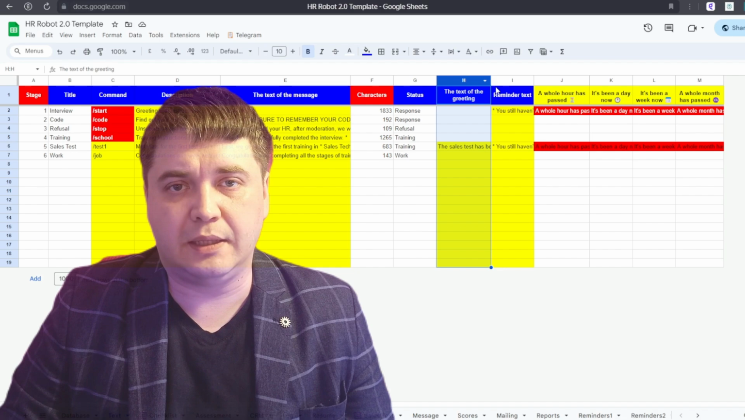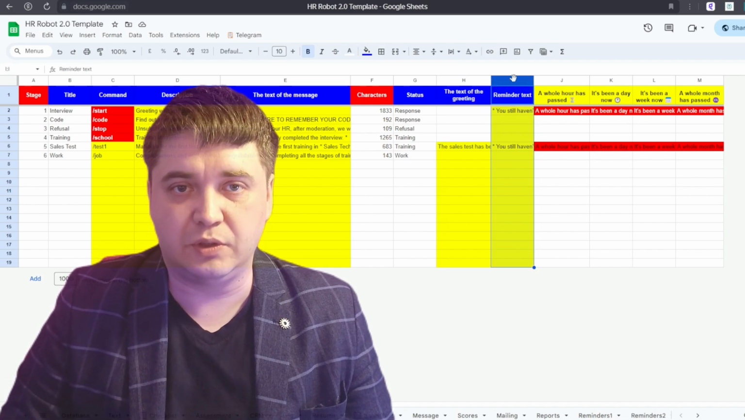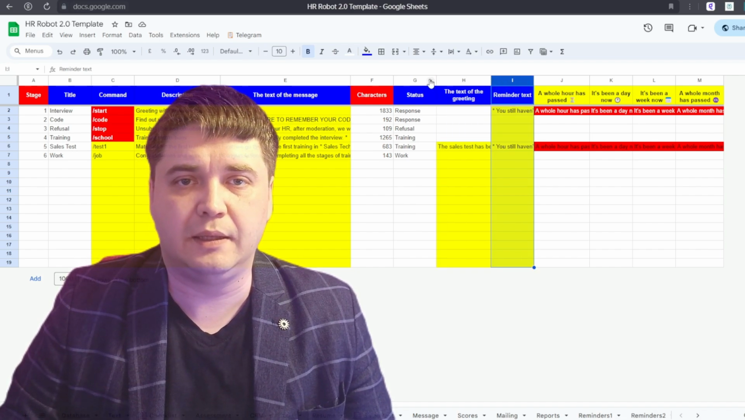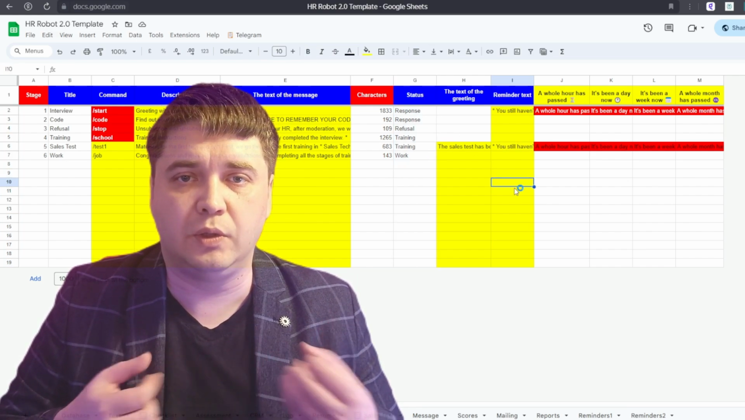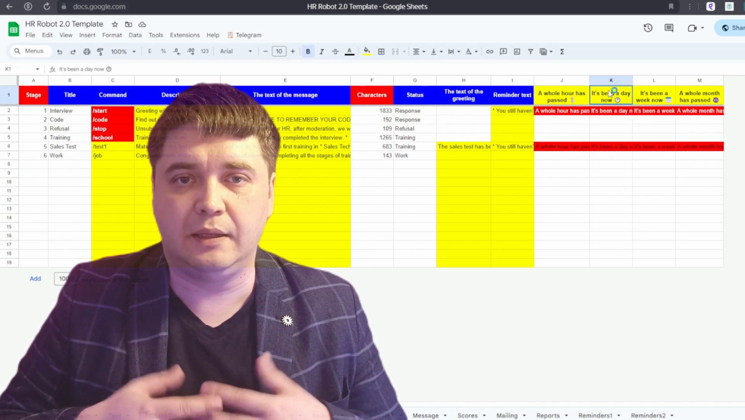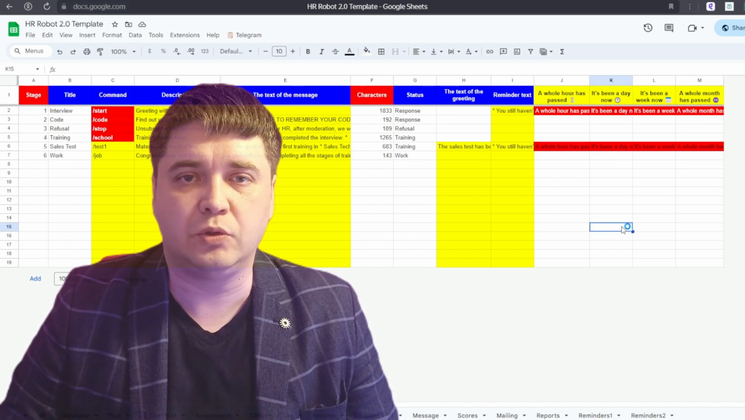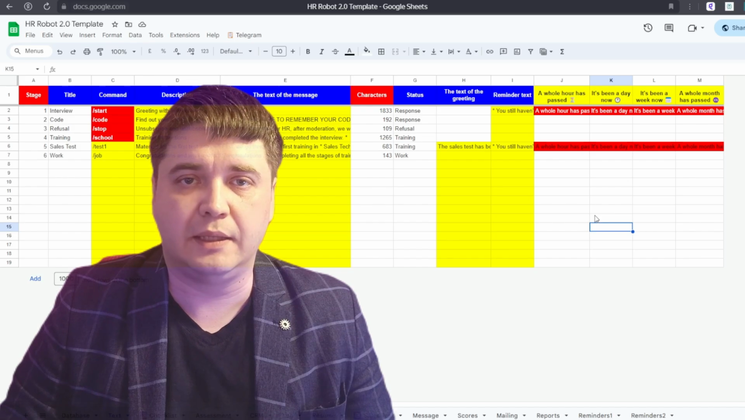The text of the greeting is an additional text to the test results during training. Reminder text: messages that will be sent to applicants in person by the bot. They are sent according to the schedule in an hour, a day, a week, a month, to remind you to continue the training stage or to pass an interview.